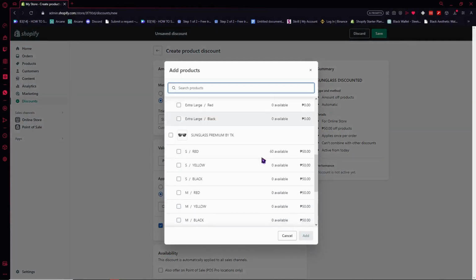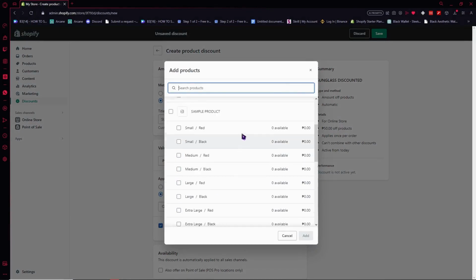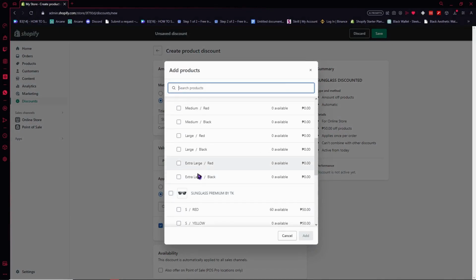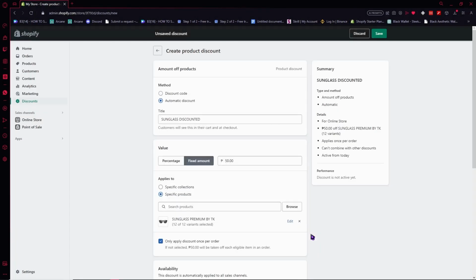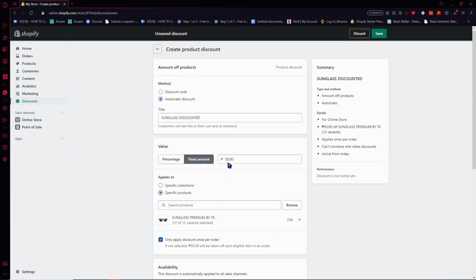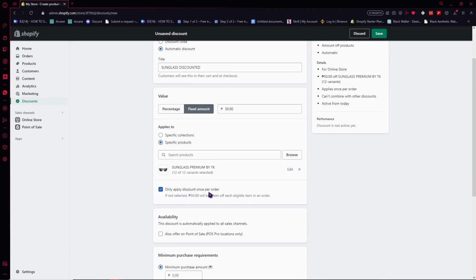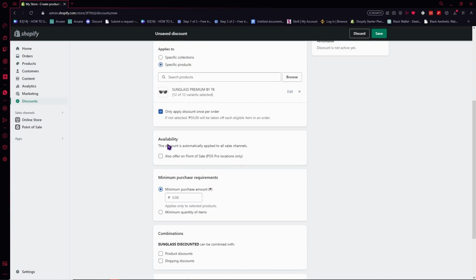And you can see all the products that you have right here, all the product variants also. So let's say I want to go for sunglasses and click on add. And from here, now it is discounted by 50, and you can also check this to only apply the discount once per order if you'd want to. And after that, you can go for availability. This discount is automatically applied to all sales channels. And yeah, I want that.